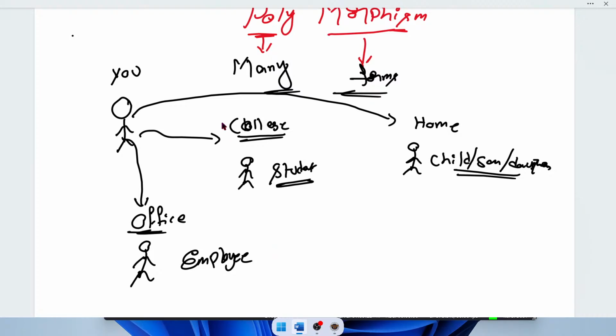Understood, guys? Same person acting as different forms. Like Aparachitudu, one person acting different forms, okay? Did you remember that movie, Aparachitudu? Dashavataram. One person is acting as different types.